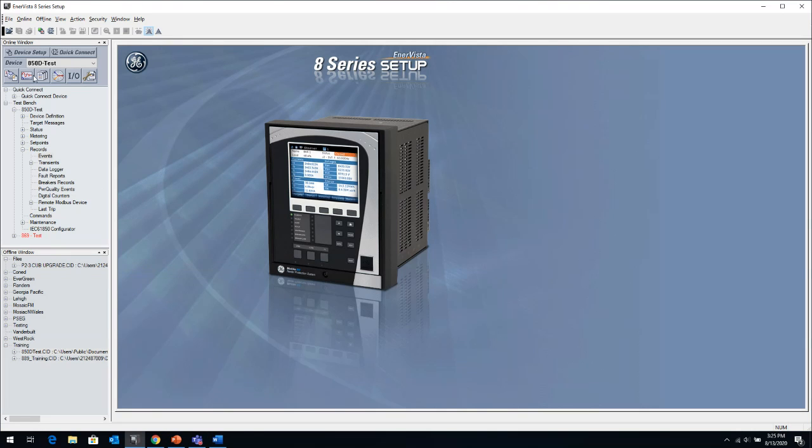The online window is, as the name suggests, when I'm connected directly to the relay. So I have a relay on the bench. This is an 850D relay. I'm connected to this. There are two ways of connecting to the relay. One is a quick connect method, and this is what I've done.